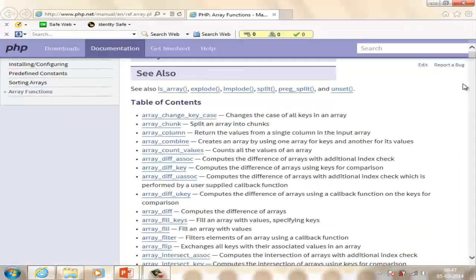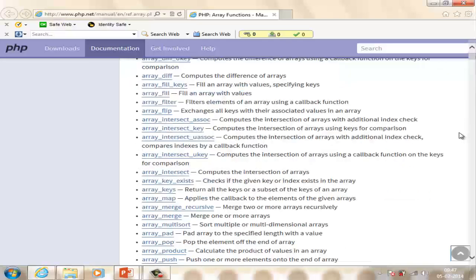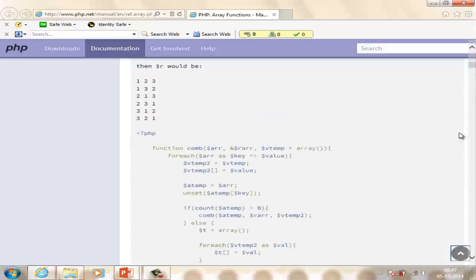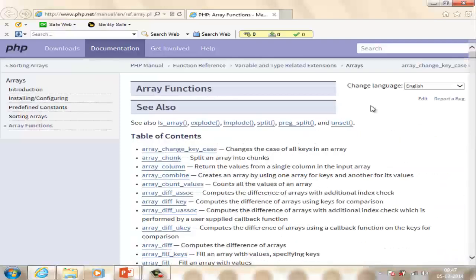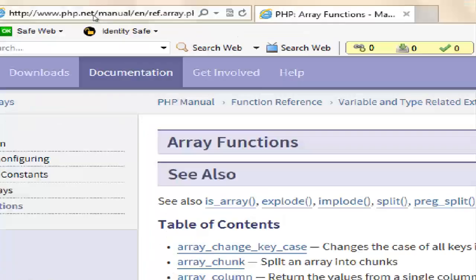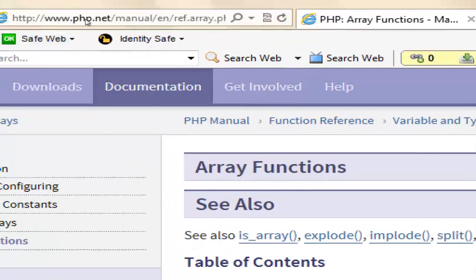If you notice over here, these are the functions which are available. Up to here, all of them are exclusively array functions. This is PHP.NET, and if you try to search for a PHP function, you will straight away end up in this site, PHP.NET.